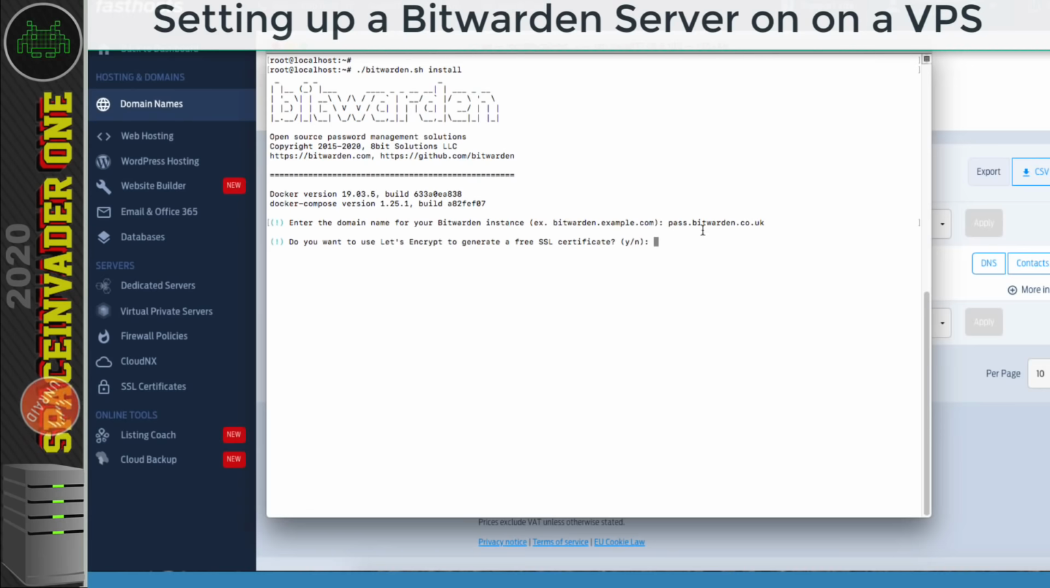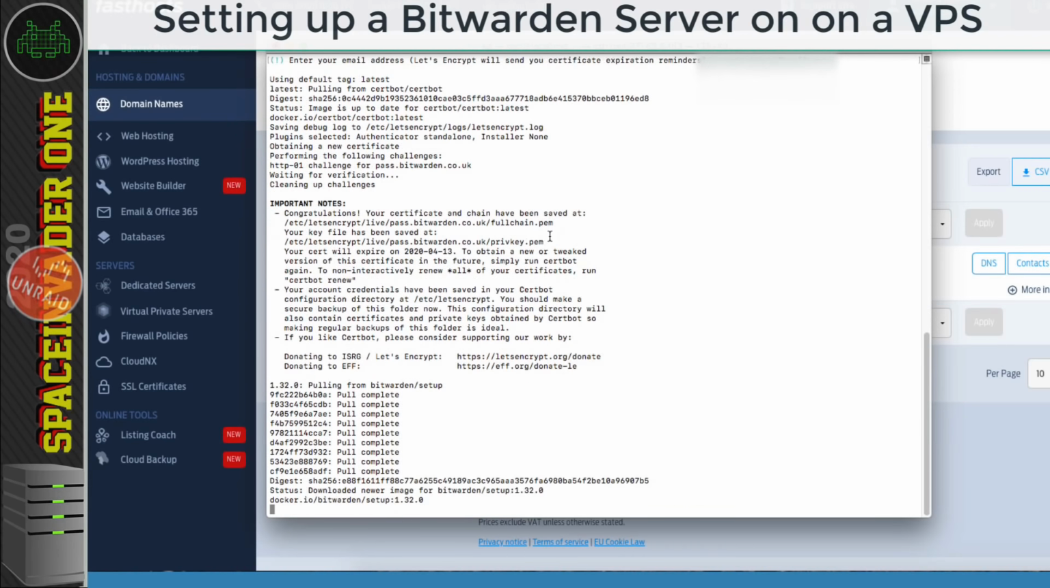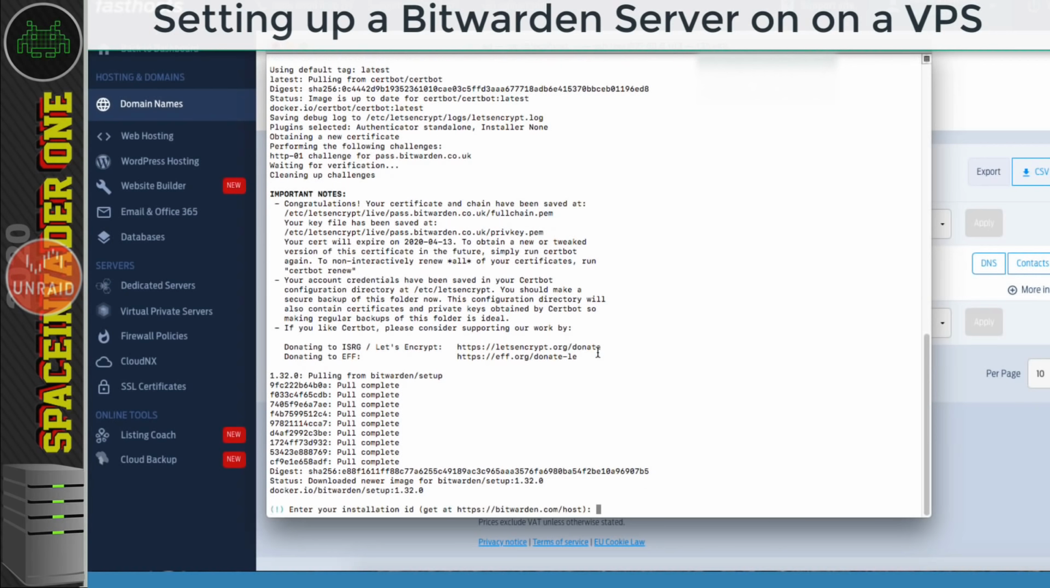pass.bitwarden.co.uk. And we've got the choice of if we want to use Let's Encrypt to generate an SSL certificate. So I'm going to put yes. And then we need to put in an email address for where we get the reminders when the certificate expires. Okay, so now it's created a certificate. It's going to pull down the containers necessary to set up Bitwarden.